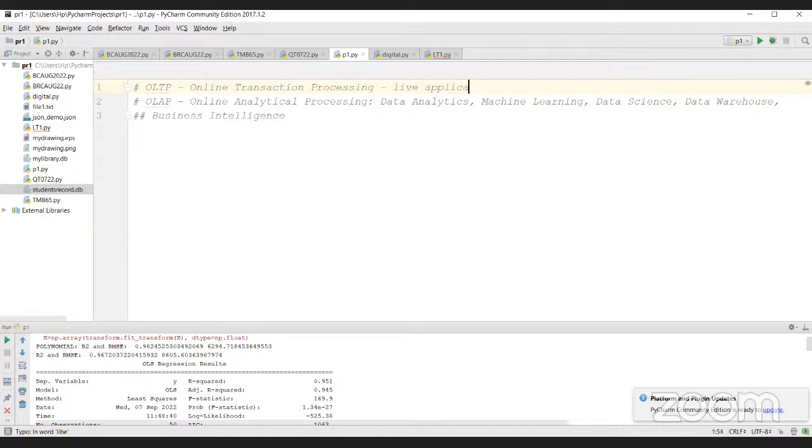Live applications. Both are database. OLAP is part of OLTP, right? So you need to put OLTP first, get the data into OLTP, and then you take a portion of it for your analysis. In OLTP, the bulk of the applications that we do, or the bulk of the commands that we run, are more of writing.